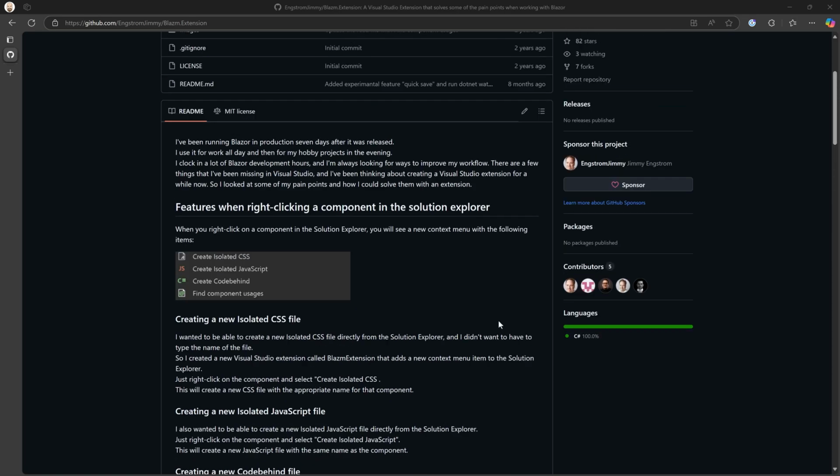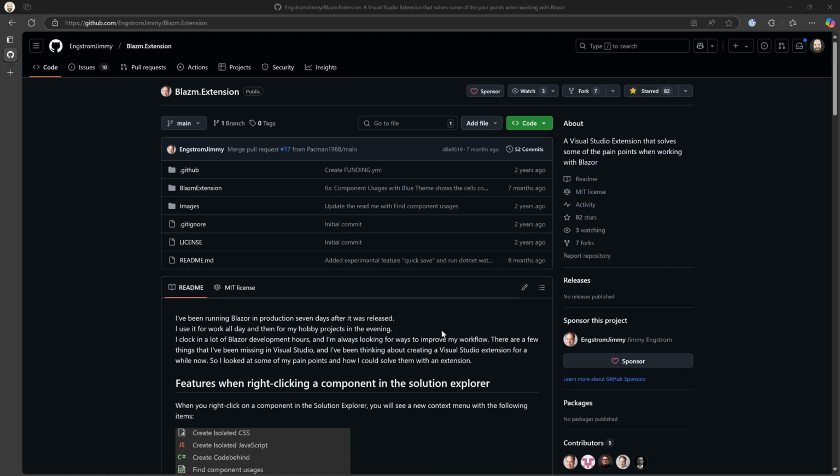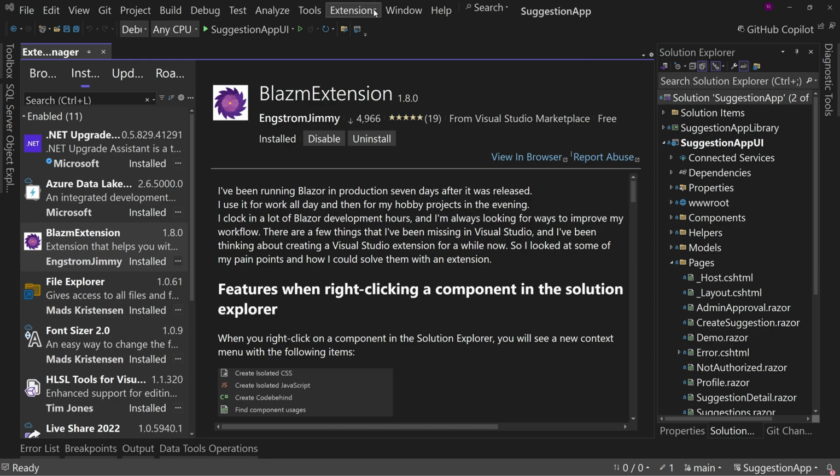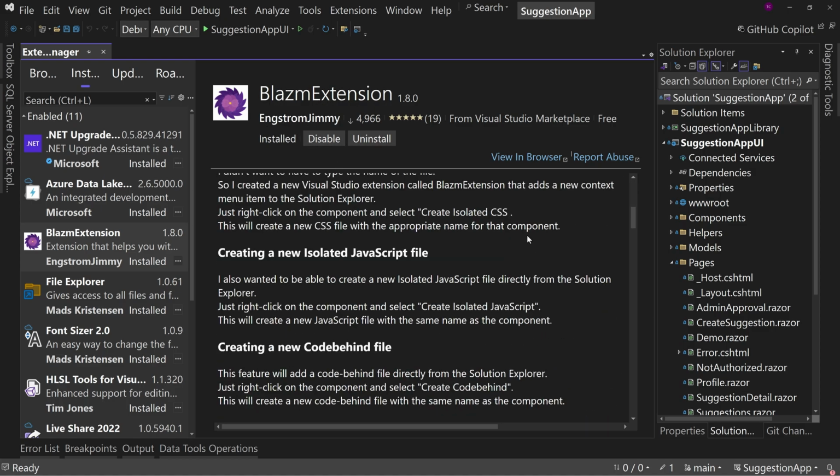Okay, so we're going to walk through this whole thing, but I just want to show you that it does have a repo. You can walk through, and it kind of explains everything. You can go right to this repo, or I'll link it down below, or you can go from the extensions page. So speaking of the extensions page, if you go to extensions, manage extensions, you can search for Blazm extension by Jimmy Engstrom.